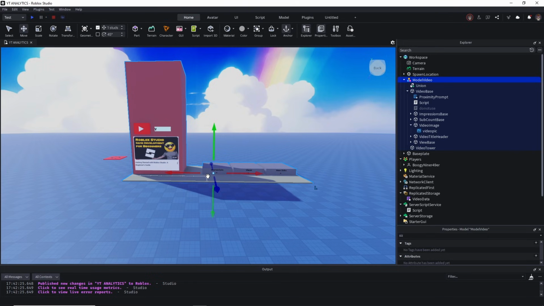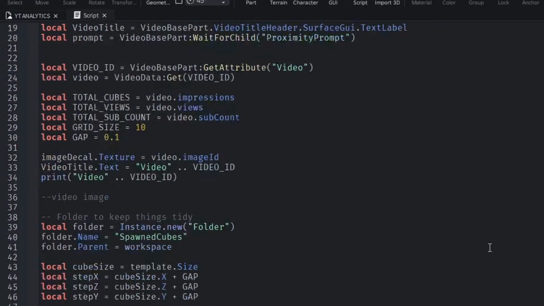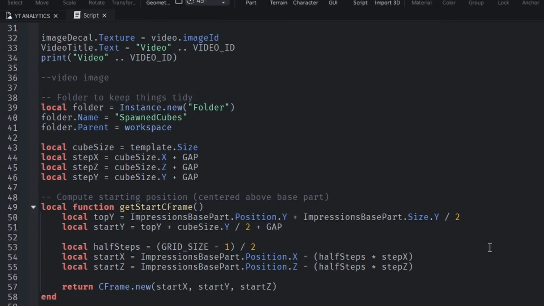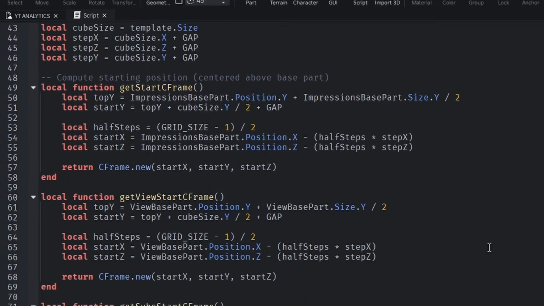And then one of the parts in the model itself, called the video base part, has a script. This script that's on the model is used to display the impressions, the views, and subscribers for each of the videos. It's going to look at that data in the video data file, see how many impressions I have, how many views I have, and how many subscribers for each video, and then it's going to run a simulation for each of those videos to display the information.